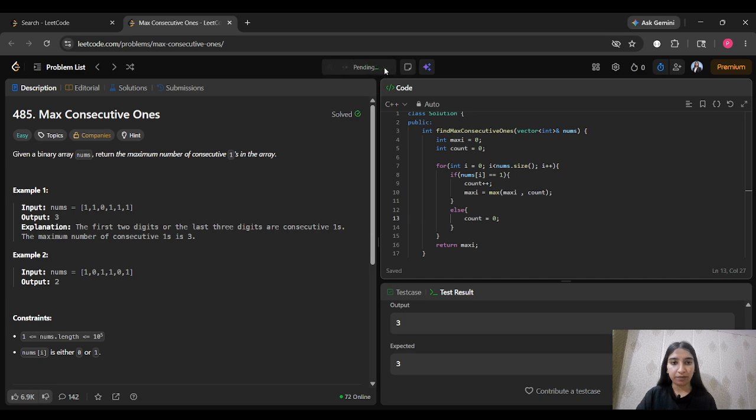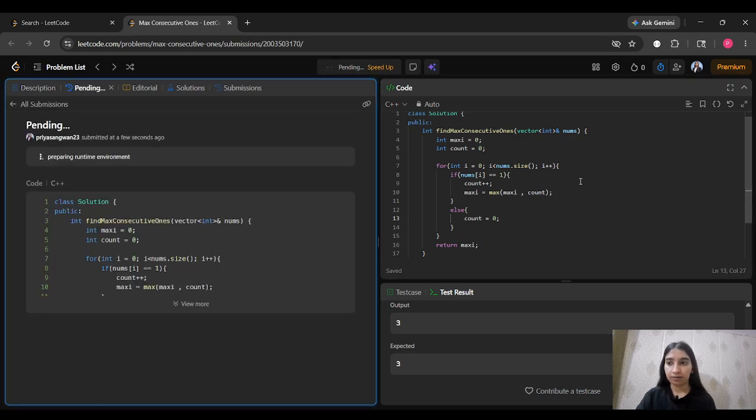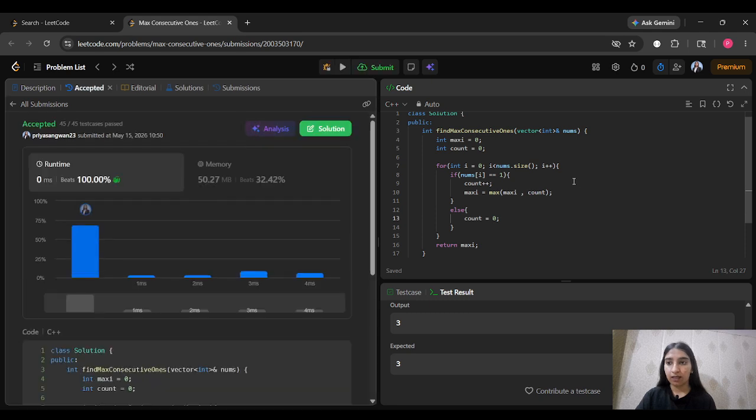Now let's submit it. Accepted. So yeah, that's how we solve the maximum number of consecutive ones in an array.